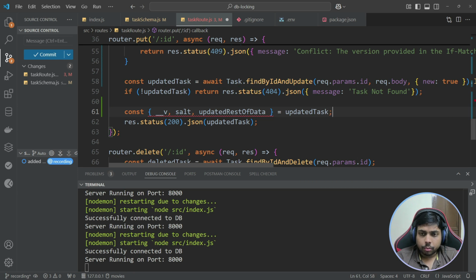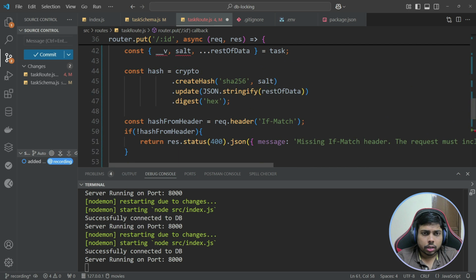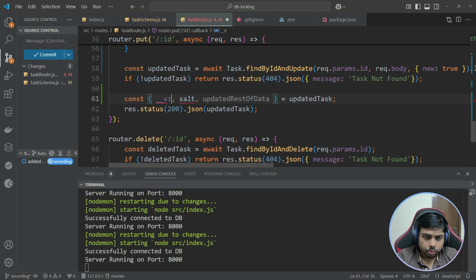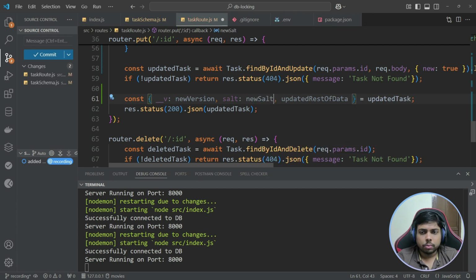Now there is one problem. This v and salt has been already declared somewhere here, right? So it is giving error. Anyways I'm not going to use this one, so I'll just rename it, new version, so that it will not throw error. Anyways I'm not going to use this anymore, so new salt, I'm just trying to remove the unnecessary data, and updated rest of the data. This updated rest of the data I will send to the request, right?